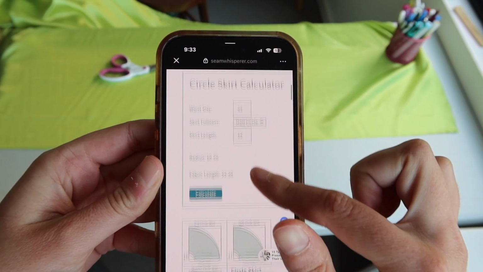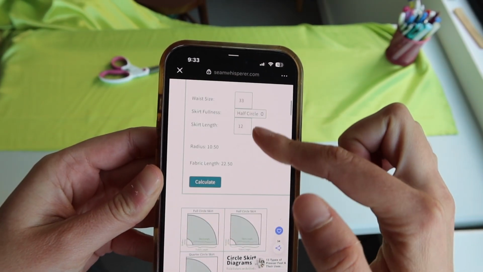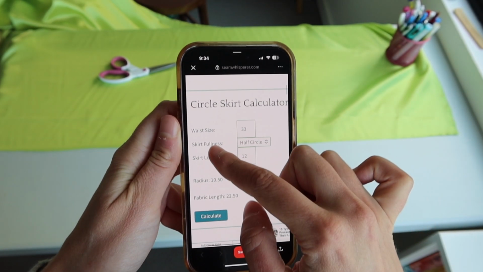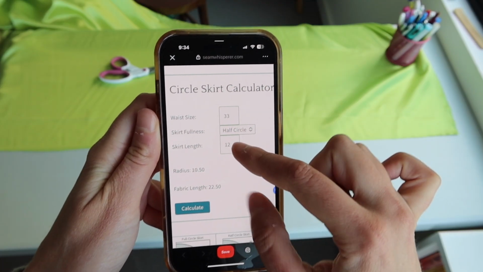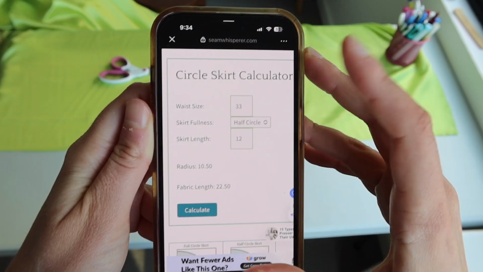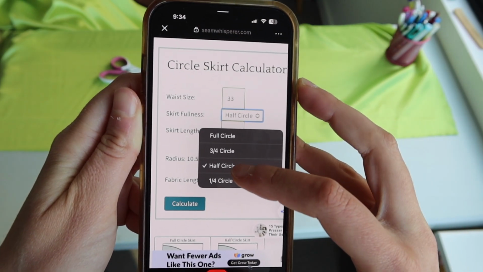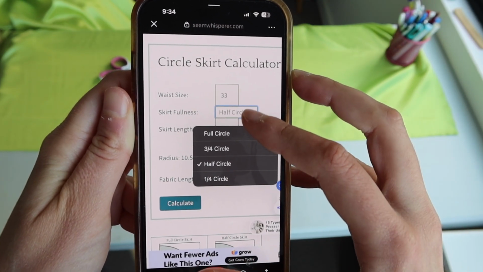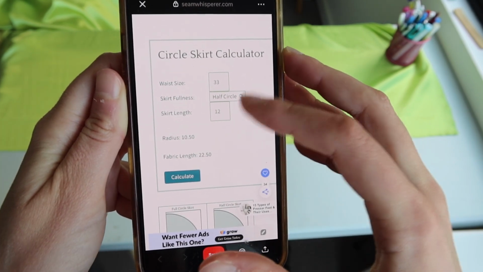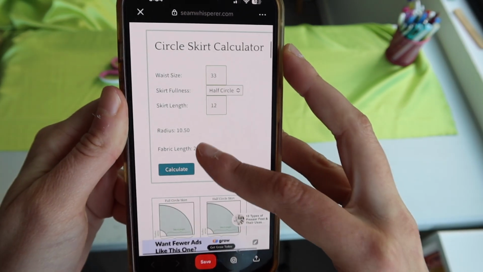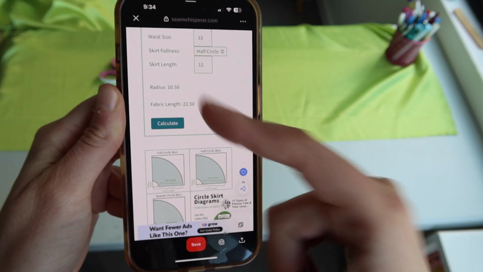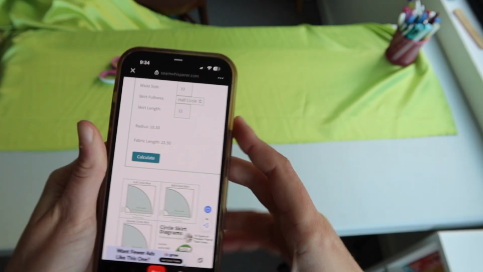I've just found this circle skirt calculator and I'm going to use it for the top. So I've just put in the waist size, but instead of the waist, I've done under the arms. So that for me is 33. Then you can choose the skirt fullness, so the top fullness. I've chosen half circle, but I think I might do it a little bit less. And then how long I want the skirt, or the top in this case. And then it tells you what radius to cut out and how long. So I think this is good, guys.